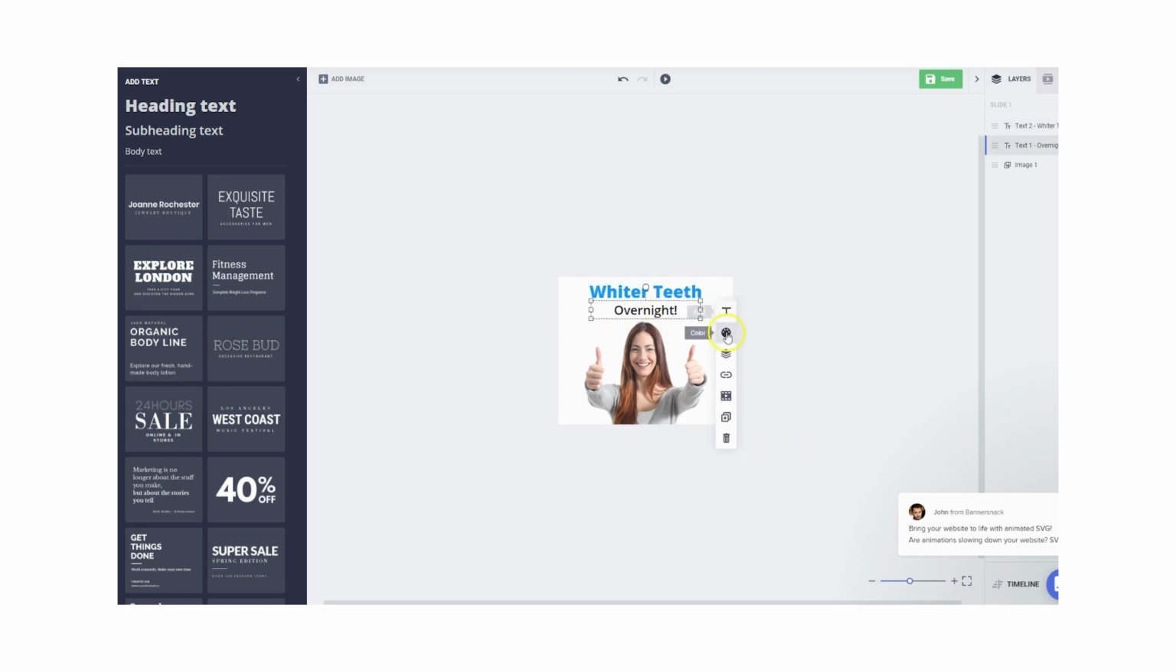Blue and some red. Whiter teeth overnight. Pretty straightforward, standard toothpaste ad. These have not changed very much in the last 200 years or so, I don't think. Let's see. So everything jives here, okay? This is a good square banner ad.